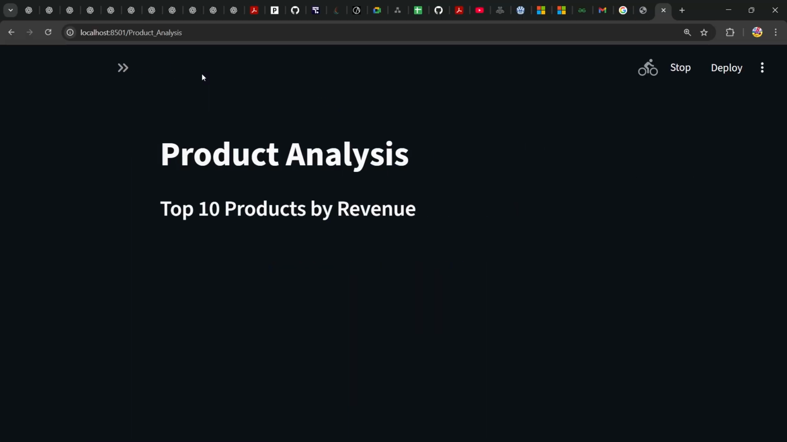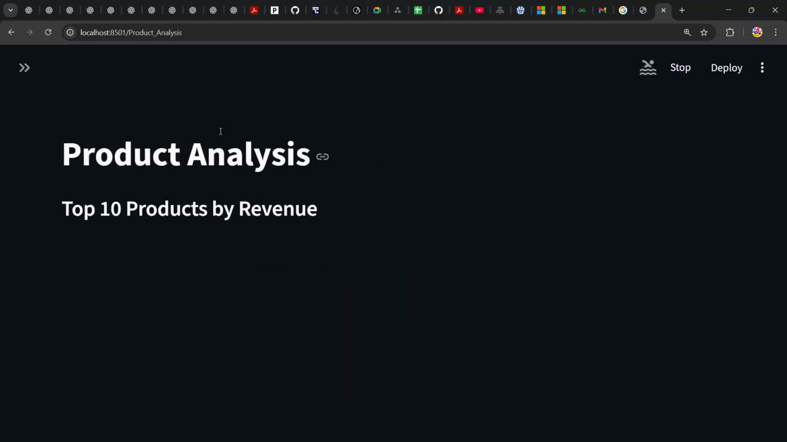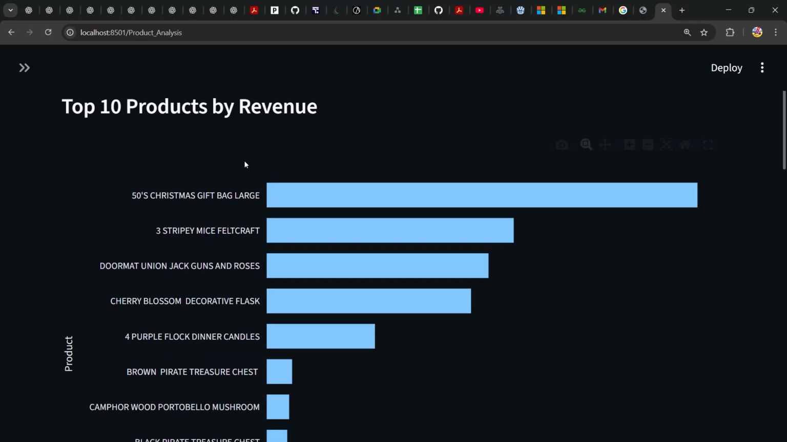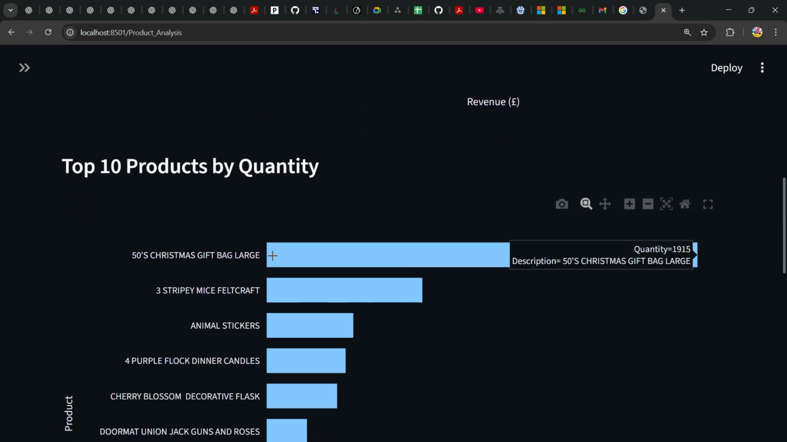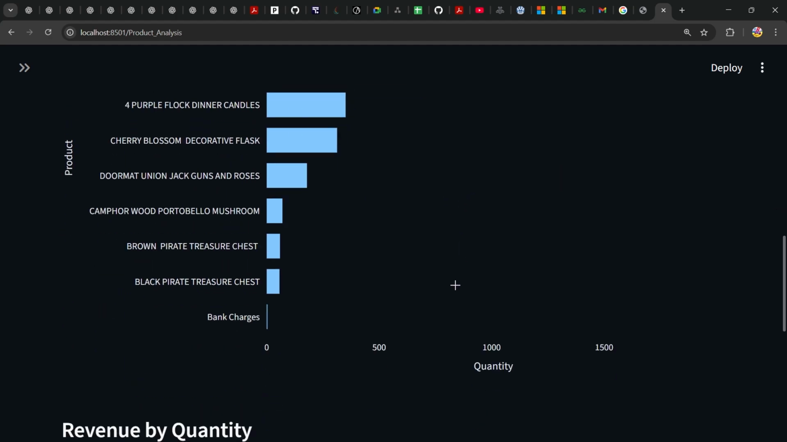When we get to product analysis, this I think is the most important chart for any company that deals in products. We can see that the Christmas gift bag large is generating the most revenue. So I would try to stockpile it even more in case the demand goes up, like in November. That is one of the takes I would have. After that, top 10 products by quantity. Here also, the Christmas bag is dominating, as I said.